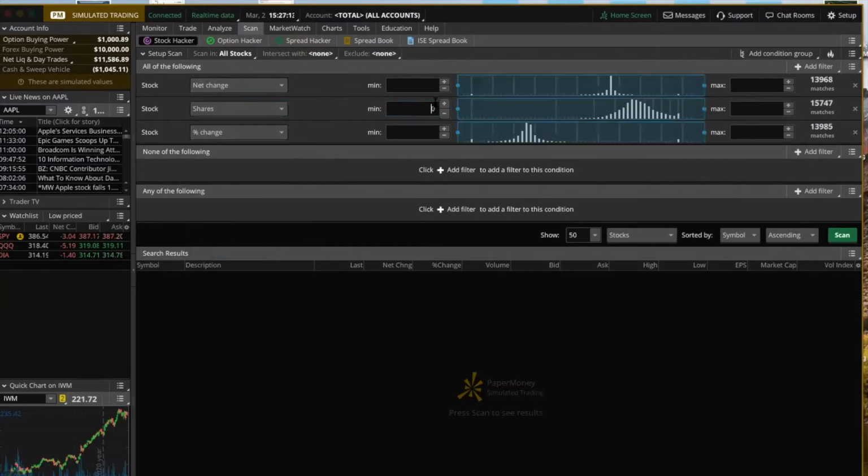So you could do shares. You could do minimum, like you want something maybe over $500 a share or something like that, right? And you could do max. It'll tell you how many. So you could definitely play around with this. Same with this. I don't really use it as often, but it's just a great way to find stocks and options if you weren't really sure what to trade.